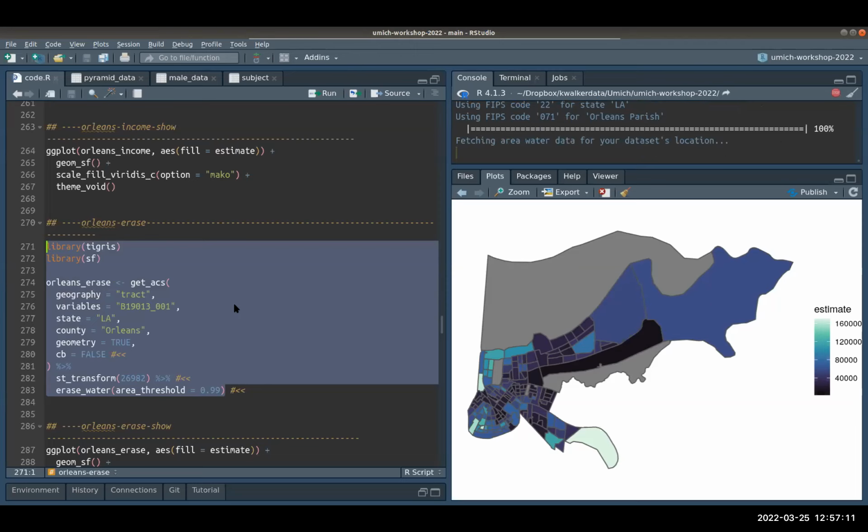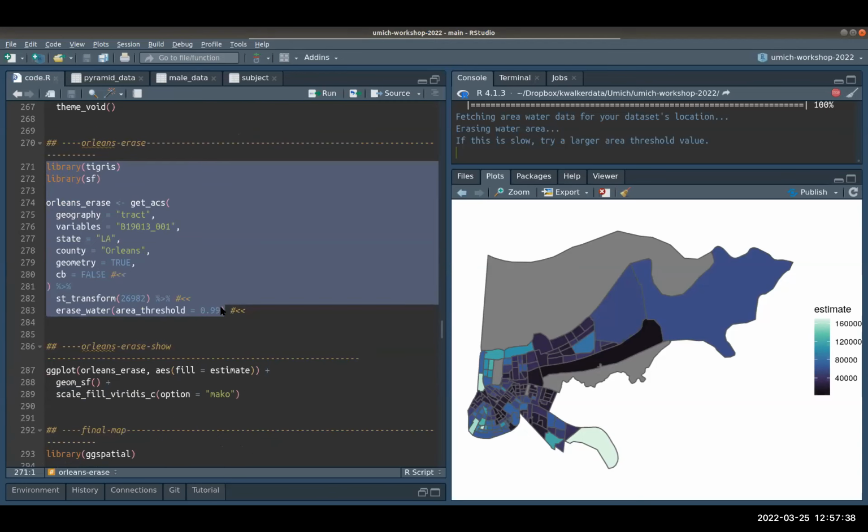But erase_water is really cool because it automatically detects the appropriate water area. It uses the tigris R package to pull in water shapes and then removes that water area from your census tracts and then gives you back a data set that looks a whole lot better and kind of more intuitive with water area removed. So this will take a few moments to run because there's so many bodies of water in the New Orleans area. But eventually I want to show you what we're going to get to.